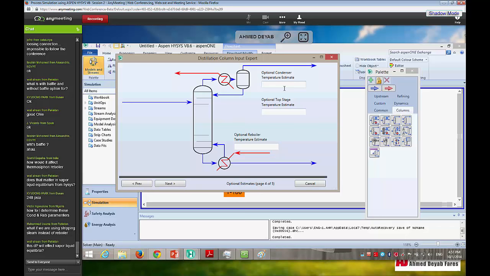Okay, I can enter a temperature estimate for the condenser or top stage or the boiler, or leave it blank. In both cases, HYSYS will calculate the temperature profile for the tower.